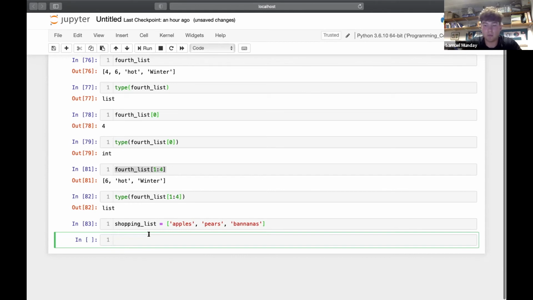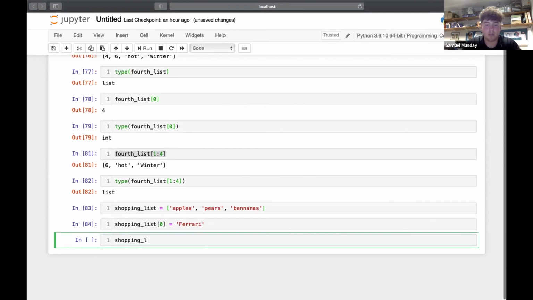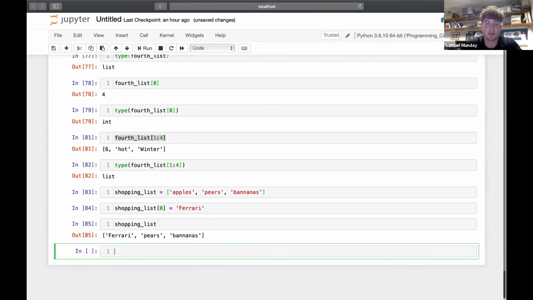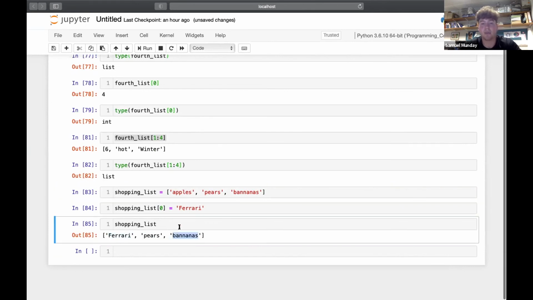But if we then want to change our shopping list, we can then say, actually, our 0th index of our shopping list, we want to become Ferrari. And if we now run this, okay, that's great. Let's print our new shopping list to screen. And we can see that we are now, instead of getting apples, pears, and bananas at the shop, we're getting a Ferrari, pears, and bananas instead.